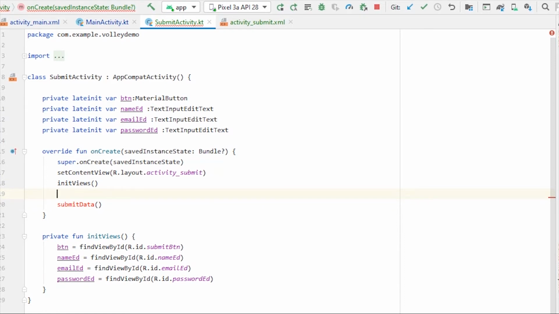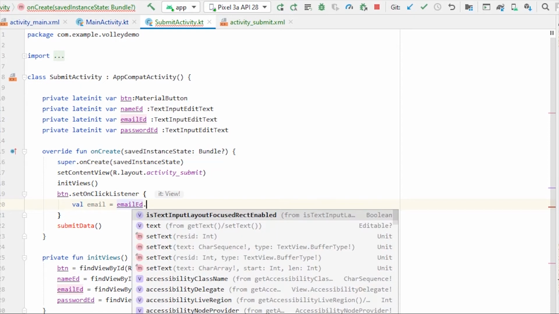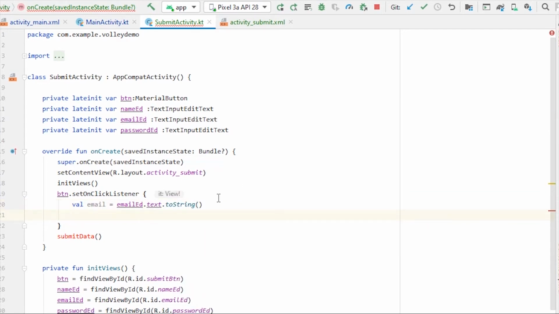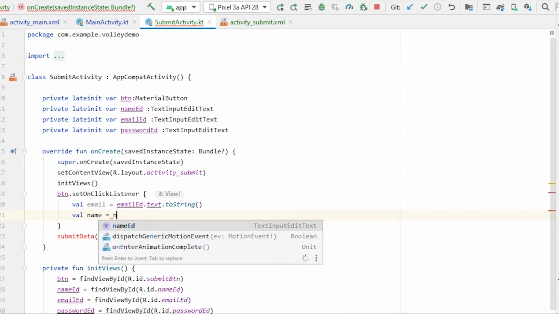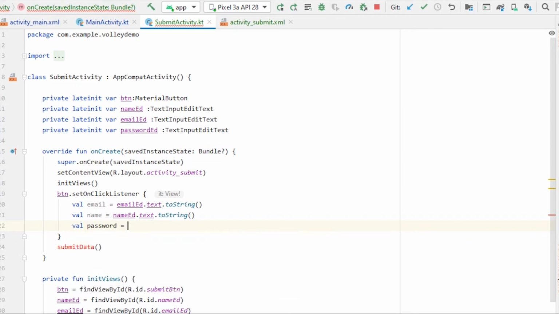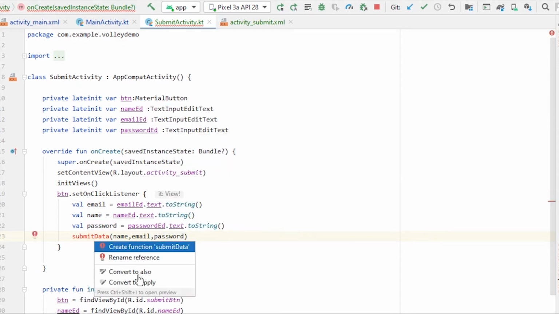So first let's create button.setOnClickListener, and here I'll get the values of whatever I type inside these edit texts. So let's take a variable for email which will hold the value of whatever I type inside the email edit text. So emailEd.text.toString. Same way, name equals nameEd.text.toString. Password equals passwordEd.text.toString. And now I'll call this submit data function inside this button, and I'll pass name, email, and password as parameters to this function. And let's create this function outside onCreate.